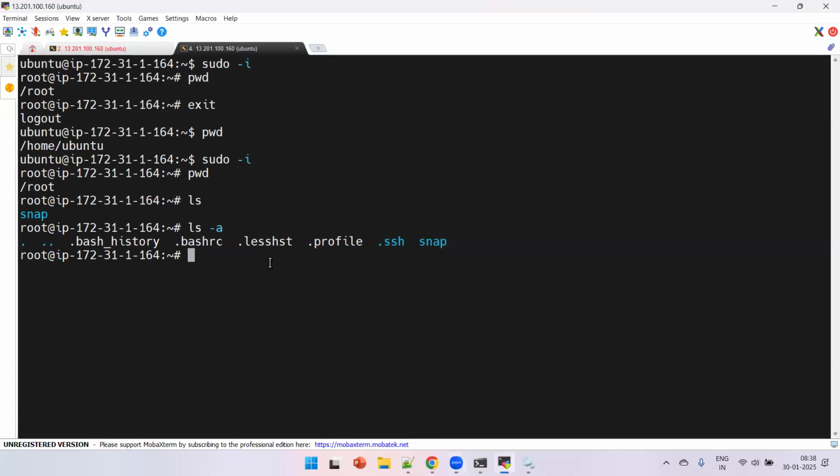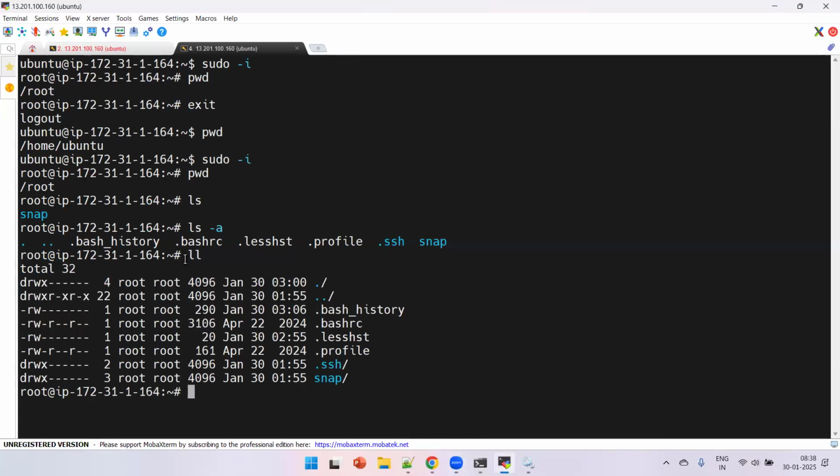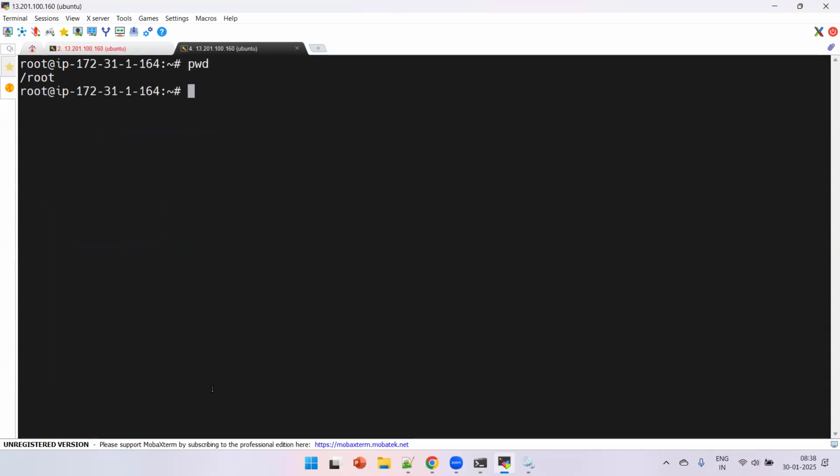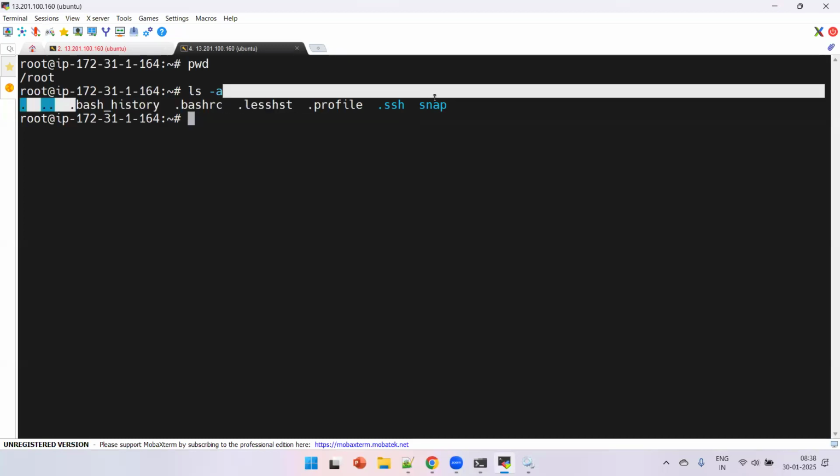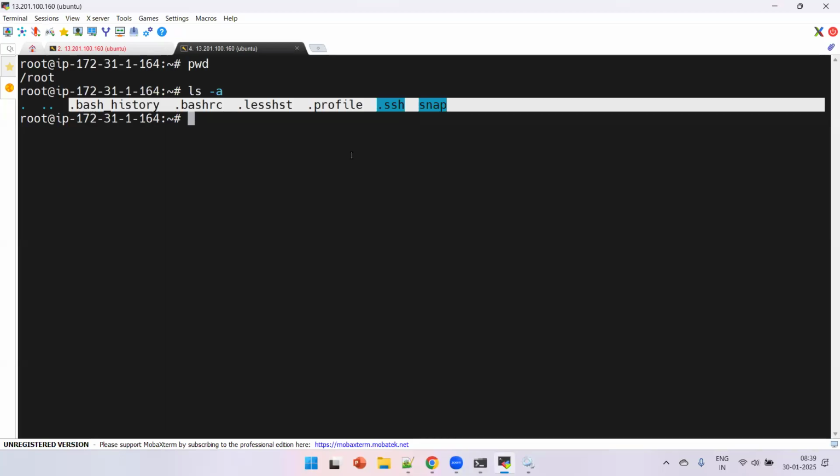Now, apart from that, there is something called the ll command. ll means long listing. If you say ls, you can just get the file and folder names. But if you want to know the properties of those files and folders, you can use ll. Why? Because in this path, if I say ls -a, there are some components: .bash_history, .bashrc, snap, .ssh, all those things. By looking at a component name, can you figure out whether it is a file or a folder?